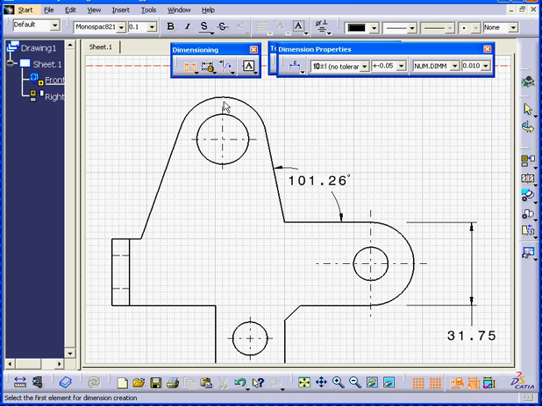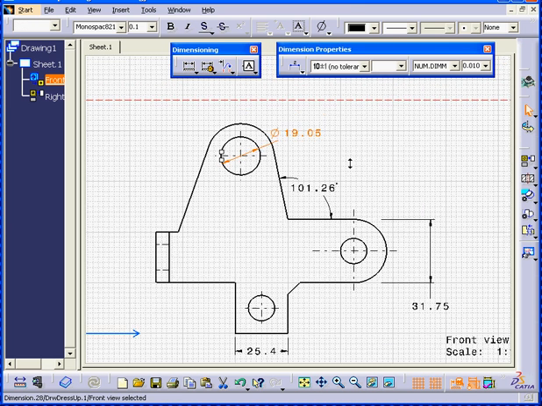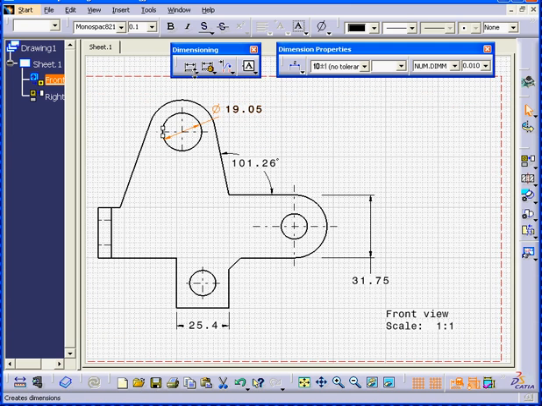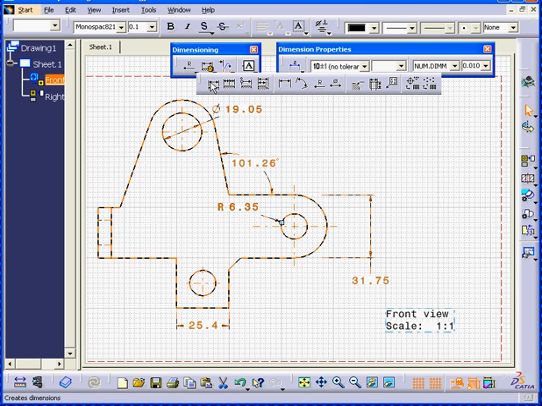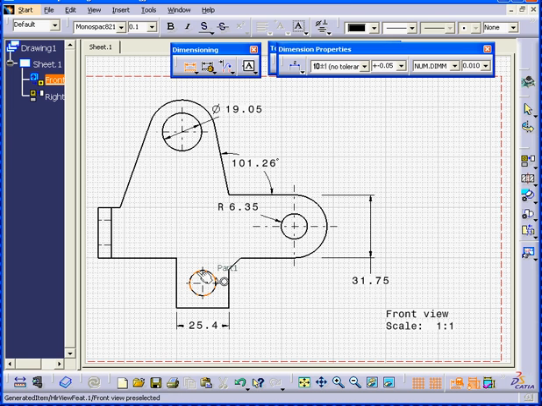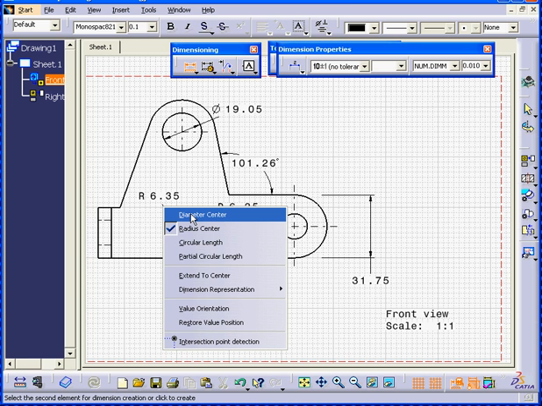Let's select dimension again. And we're going to select the edge of this hole. CATIA now creates for us a diameter dimension. If we want to create a radius dimension, we expand this toolbar and choose radius. Now we have a radius dimension. Or go back to dimensions and click on the edge of this hole. Right-click and choose the dimension you need. In this case, you can choose between diameter or radius.